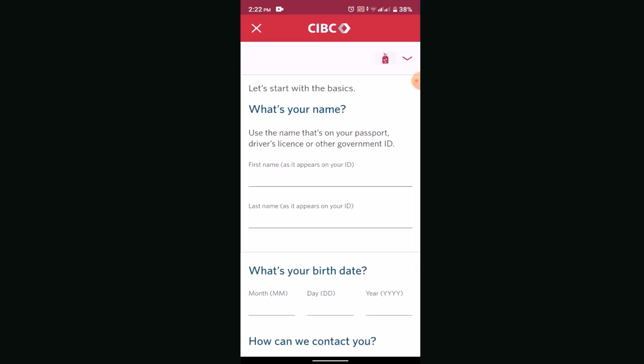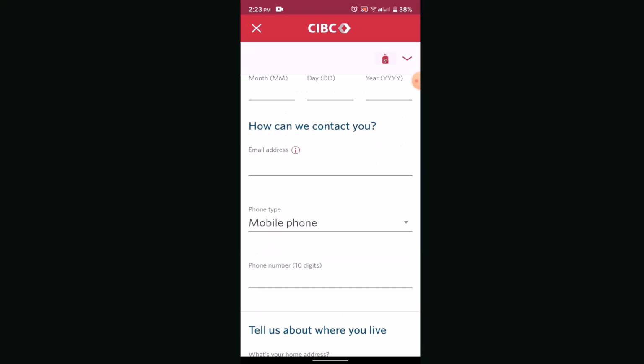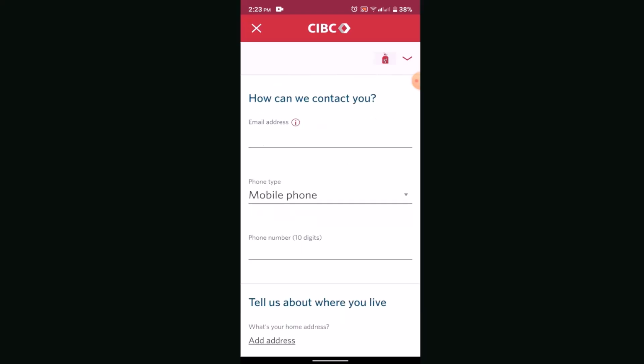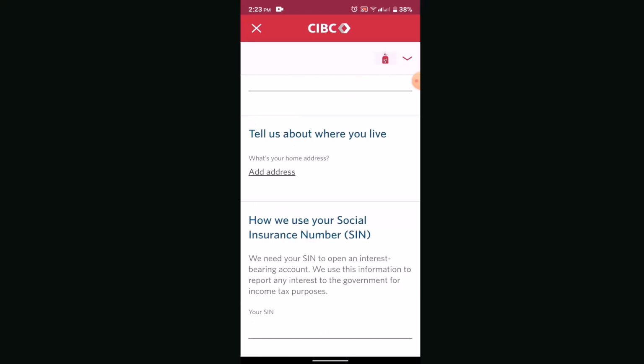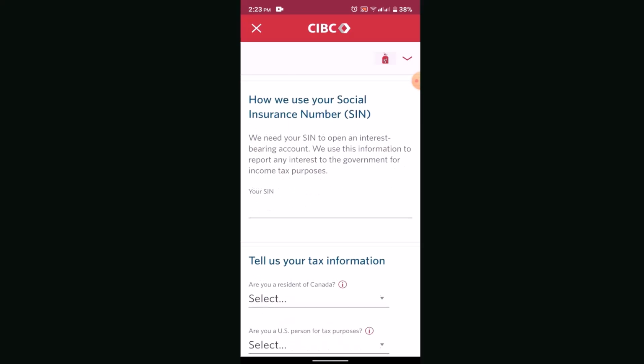On this page, you need to provide your personal information. That includes entering your first name and last name associated with your government ID. After that, you'll need to enter your date of birth and then the contact information, either your email address or telephone number, and then you'll need to provide your residential address or your current location. You can also enter your social insurance number if you have one. If not, simply leave it blank.